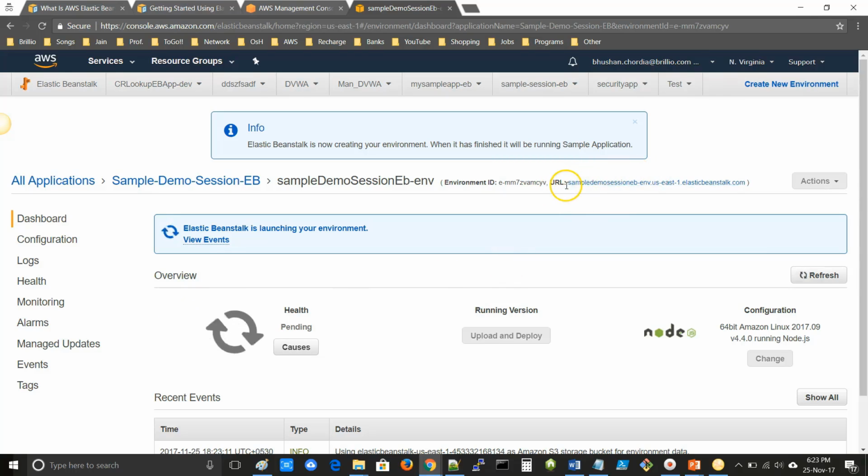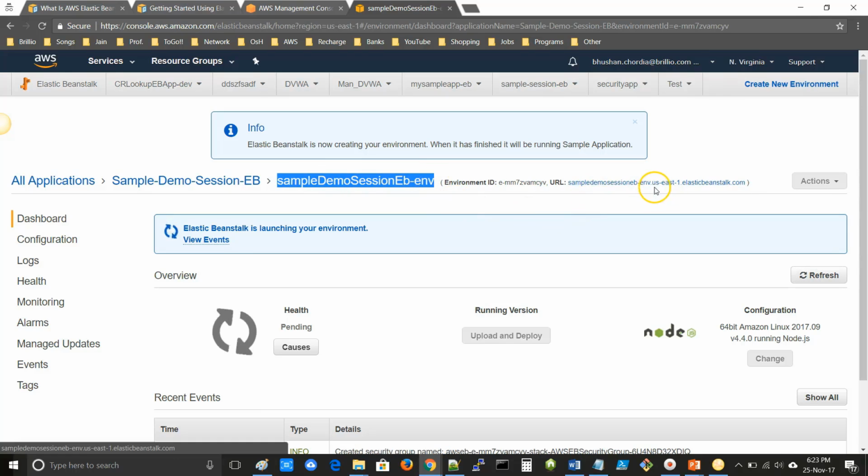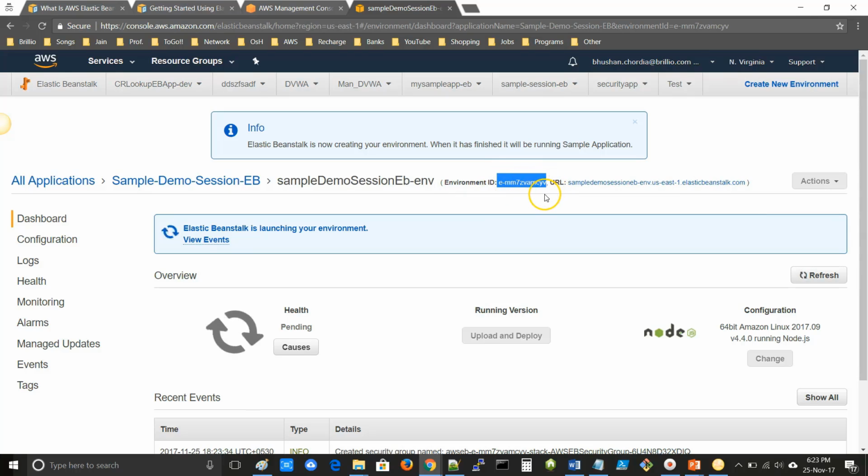So here you can see that the URL which is generated depends on your environment name. So here you can see that this is the environment name, and after that it is region name elasticbeanstalk.com, and this is the environment ID which is unique. And here you can see that the solution stack that is Node.js, and this is the container type.